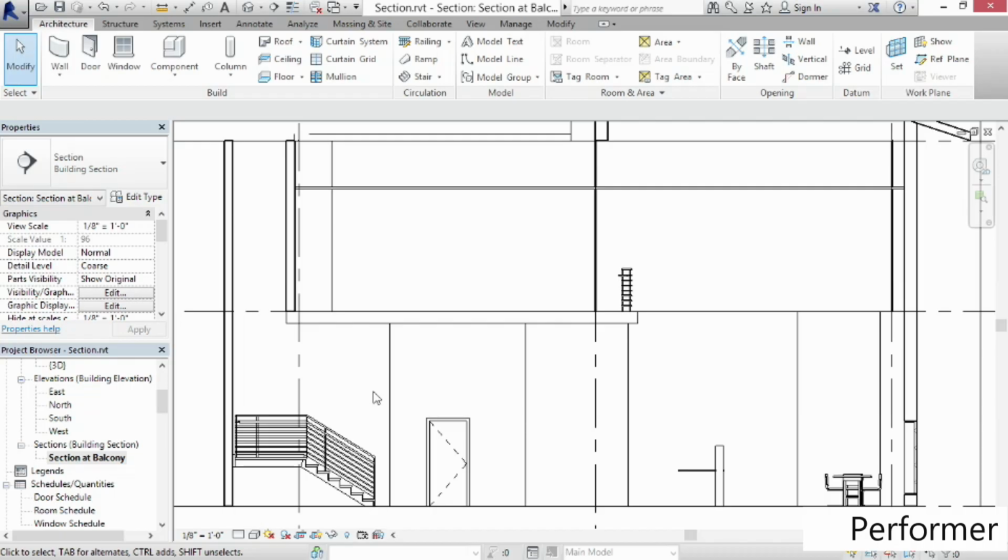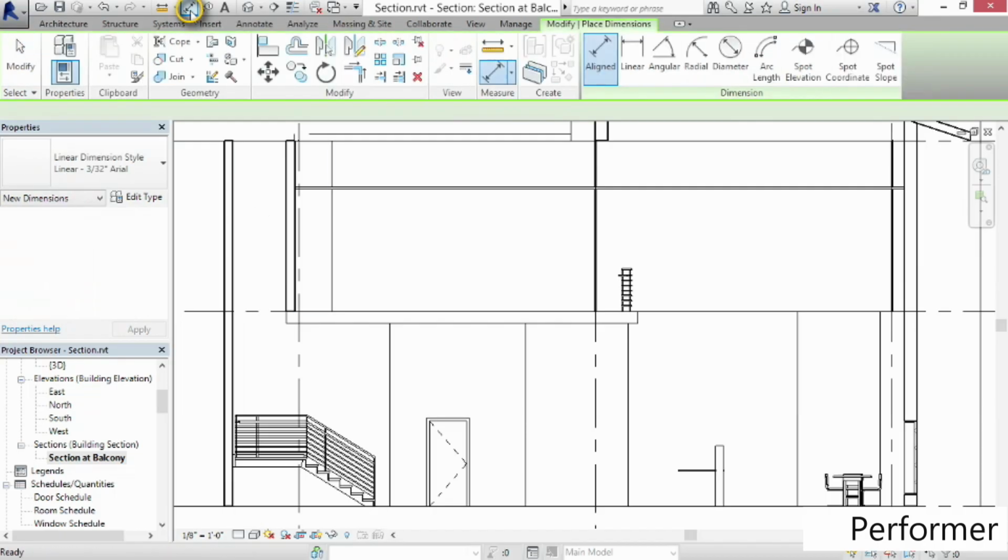Do we have the right clearances? Is the volume of the space what we want? For example, if I come over here and go to the dimension tool on the toolbar, this is the same dimension tool that we use to move our walls around, but I can use this as a quick way to measure whether or not I've got enough clearance on the stairwell. So I'm going to highlight the top of this landing right here, and then I'm going to highlight the underside of this floor slab, and I can see that I've got 11 feet right there.